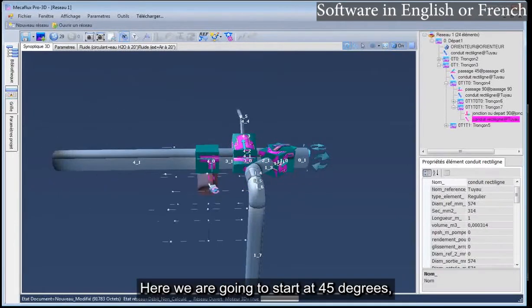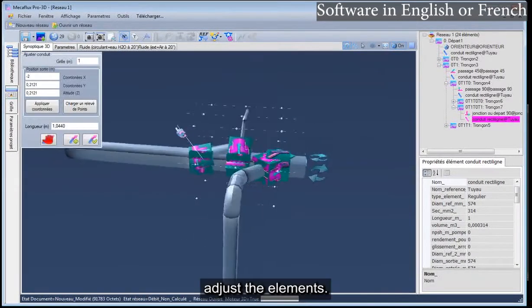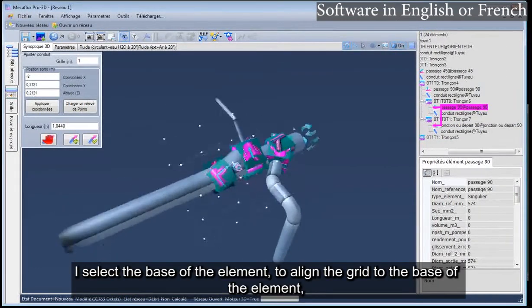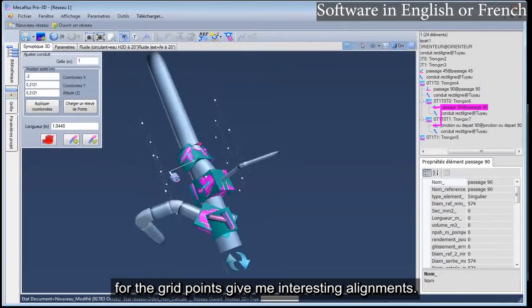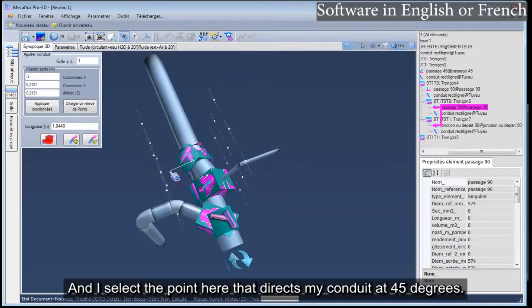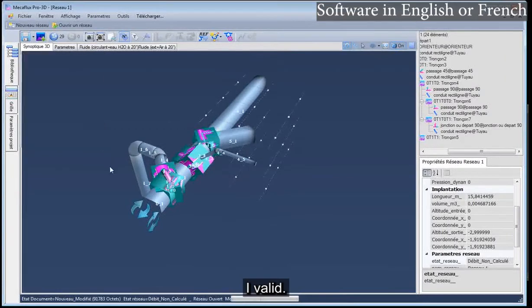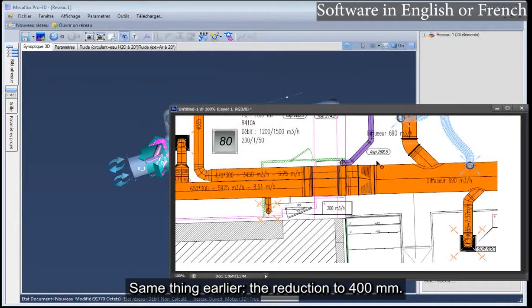So, here we are going to start at 45 degrees. Adjust the elements. I select the base of the element to align the grid to the base of the element. For the grid points give me interesting alignments. And I select the point here that directs my conduit at 45 degrees. I validate. Same thing earlier, the reduction to 400 millimeters.